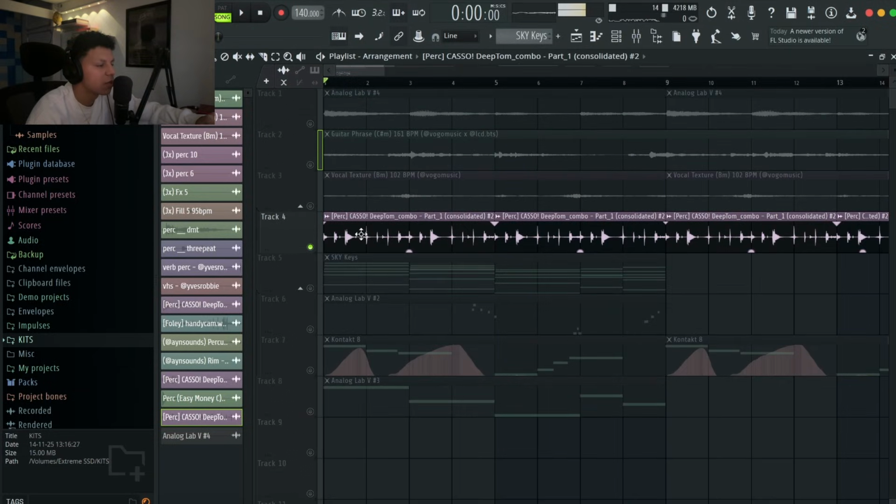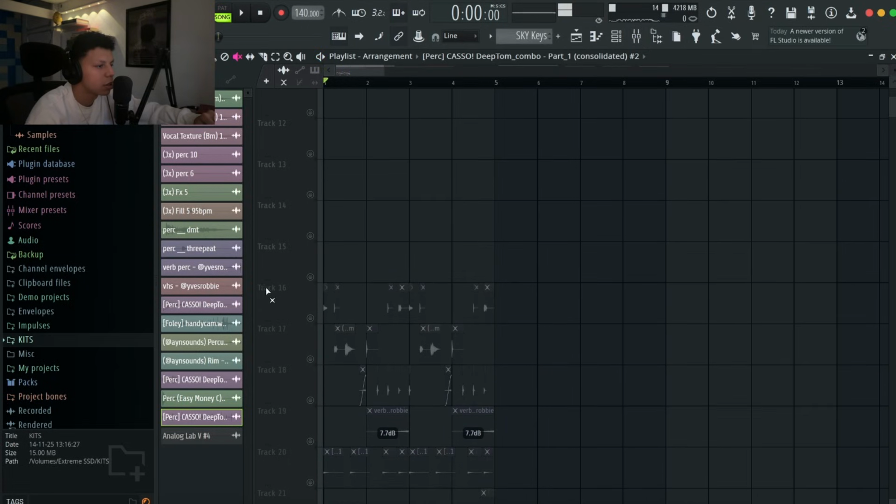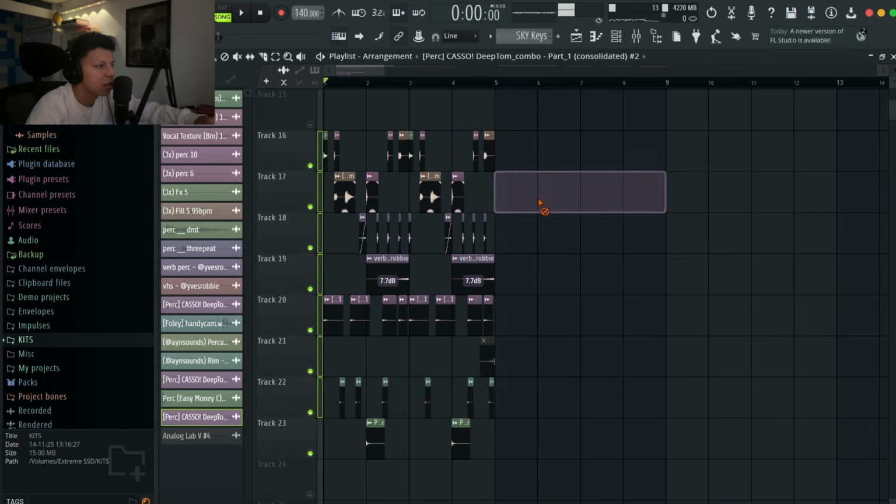And after that, I made this perc loop here. I actually made this manually with these percs. This is how they sounded before I added the effects.